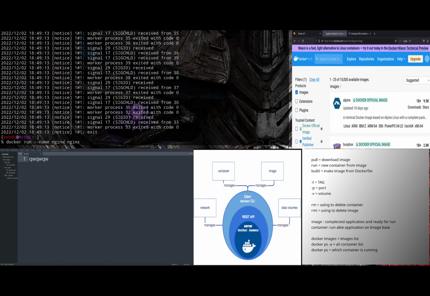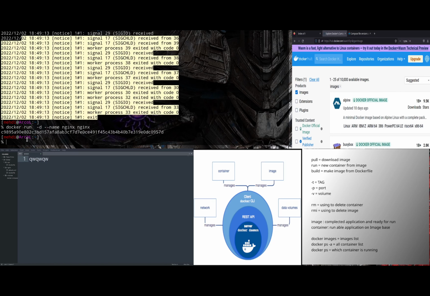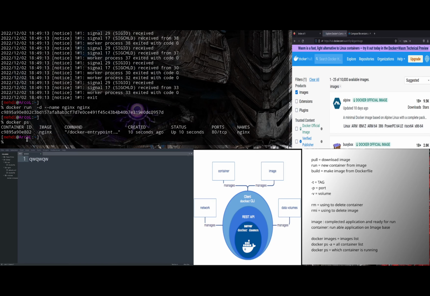Let's change the name to X, and here we can add a -d and it will run, but in the background. Let's run it again. As you see, we made a container here, but it's not still running in the terminal. Docker ps. As you see, the nginx is still running. Status is up, it's running, but in the background. The port is 80, which is the default port for nginx. We can change it. Let's do another one.